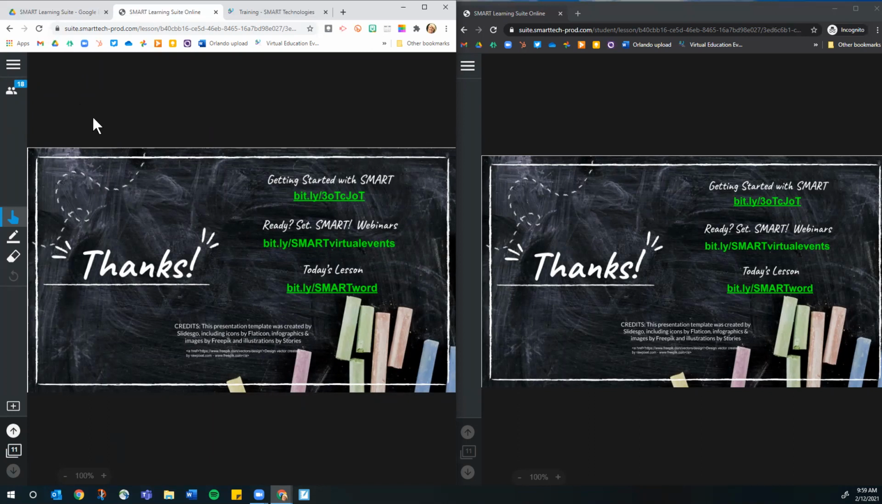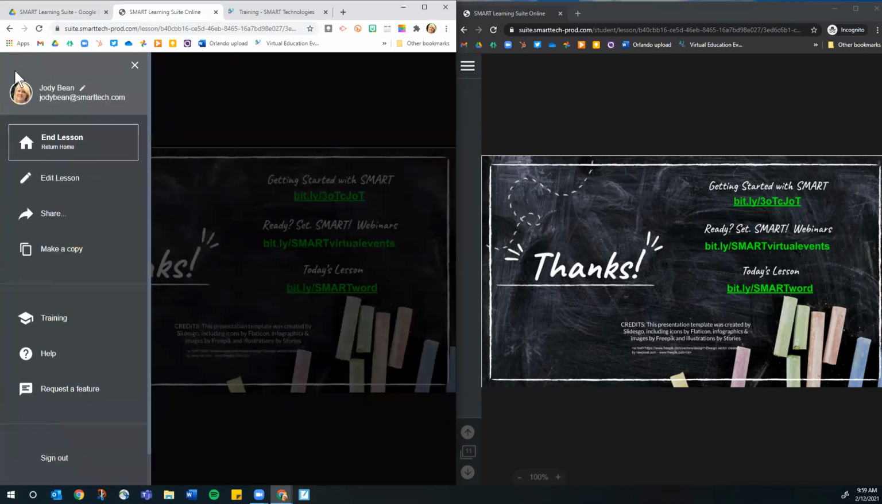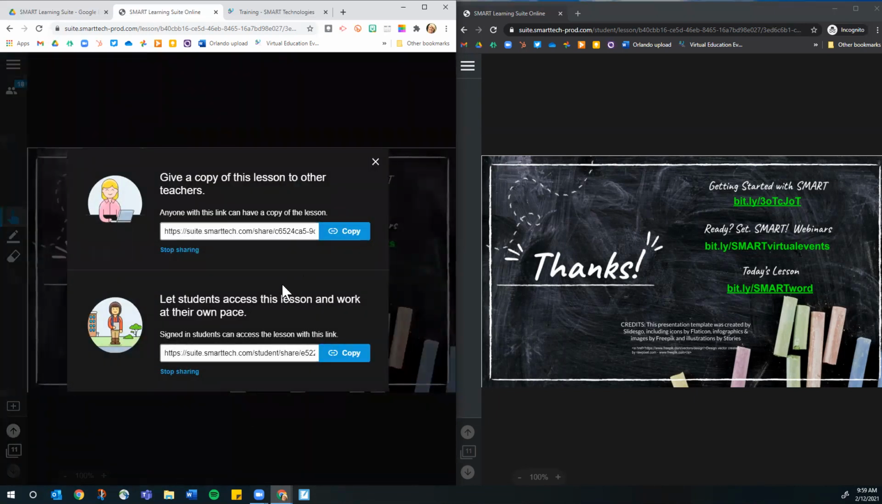Absolutely. Now you can share a link within your Google Drive, just like you do in your Google Drive. You can just right click and then share a link. That's the easiest way. But let's say you're already in your Smart Learning Suite online and I want to share this right now. You go up to that hamburger again, you click on it and notice that there's a share link right here. If you click, you're going to get a window that looks like this.